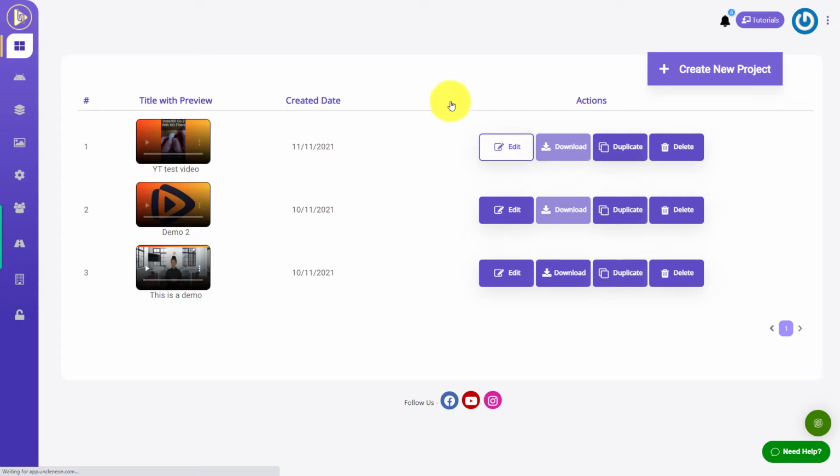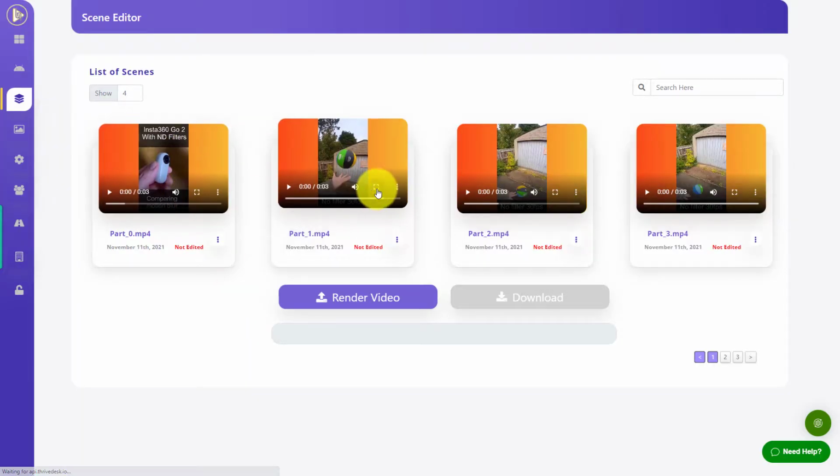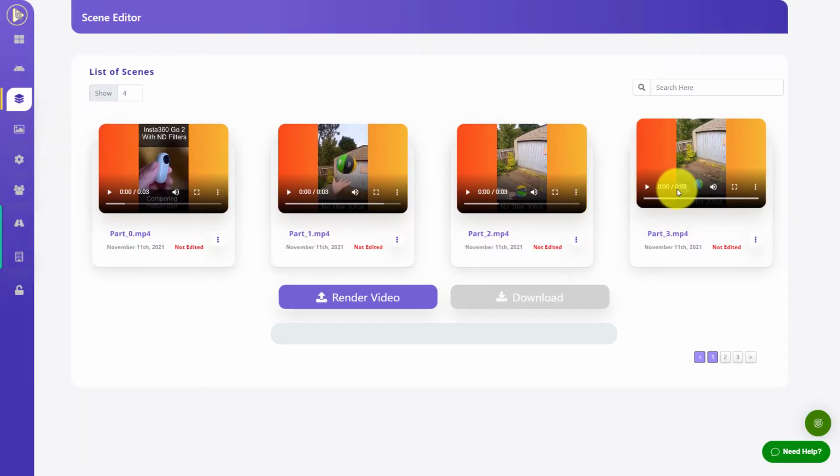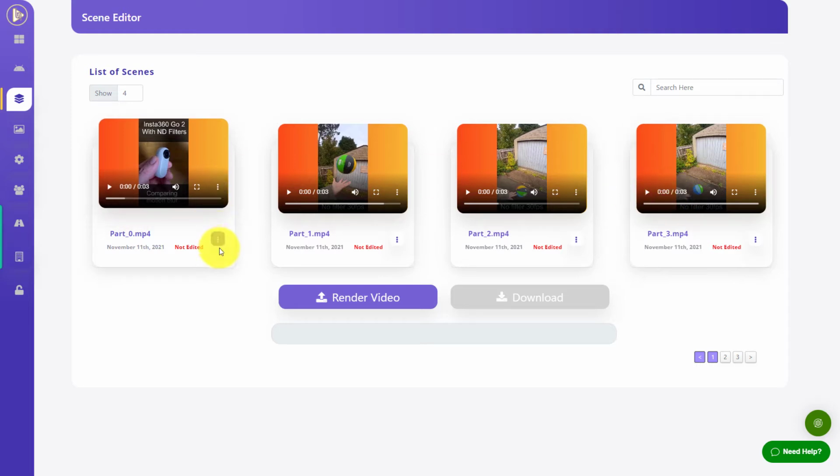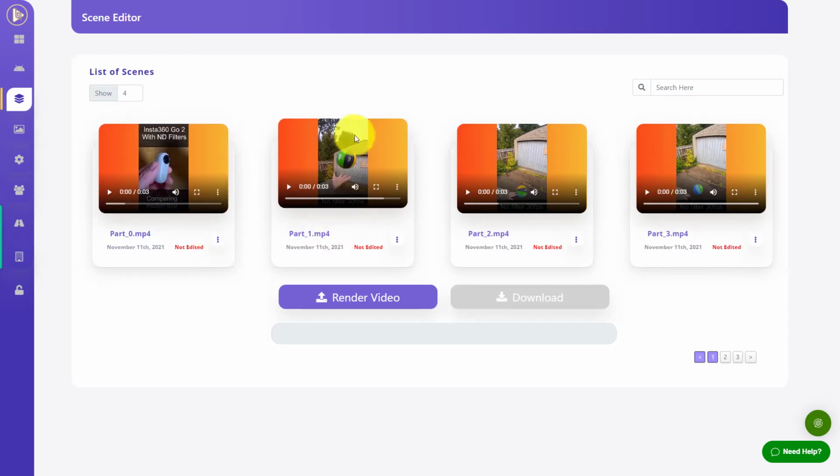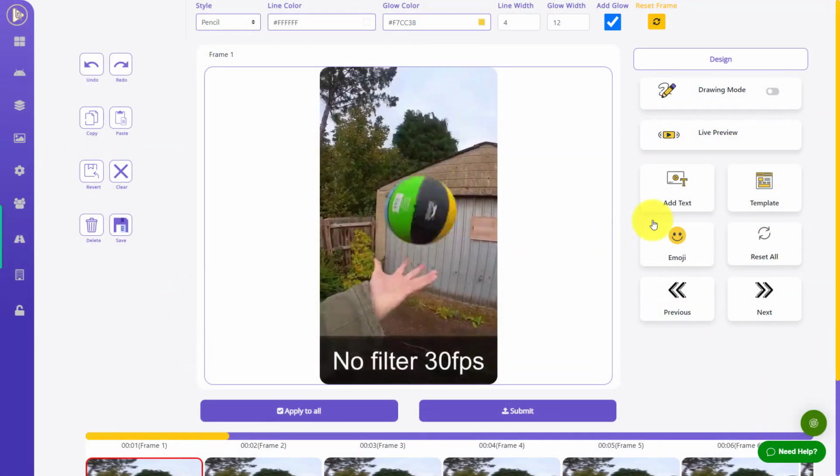So I'm going to click on edit. Now it splits it up into 3-second clips. So you have to go to each 3-second clip. This one looks like the best one, and you have to click on edit. Now you can make it into a GIF, but I'm going to just click on edit to start with. So here's our first frame.